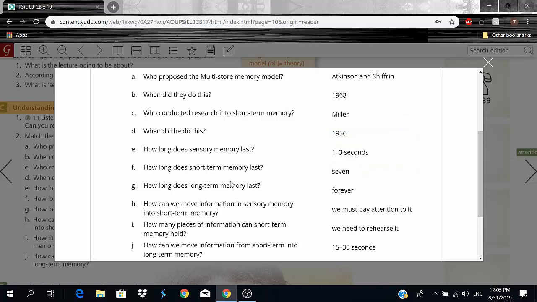So now next question, how long does sensory memory last? And it lasts from 1 to 3 seconds. Okay? And how long does short-term memory last? Short-term memory lasts for around what? 15 to 30 seconds? So short-term memory lasts for 15 to 30 seconds. Now, how long does long-term memory last? And I think it lasts forever. We'll say forever, yeah. It can last from 1 second to forever.